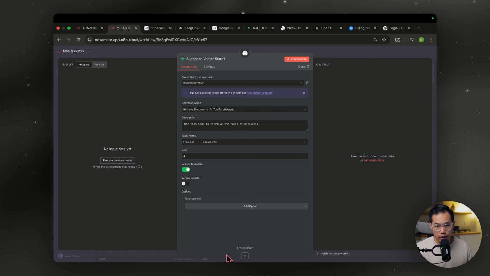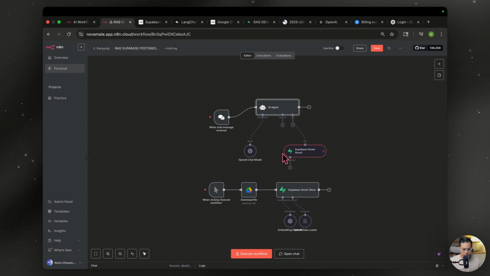We also have to embed the query. Let's exit out of here because this step is even more simple, because we already created an embedding. We just connect that to the other one, just like that. Now that we have most of it set up, let's test it out.